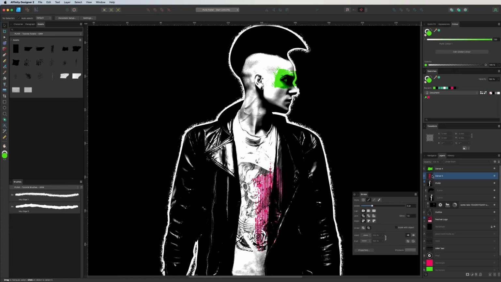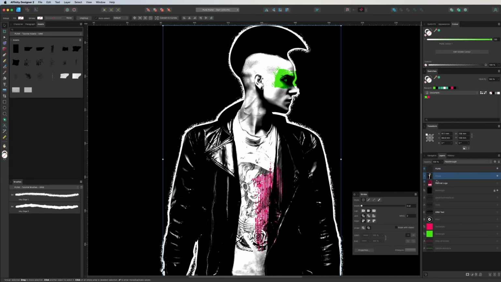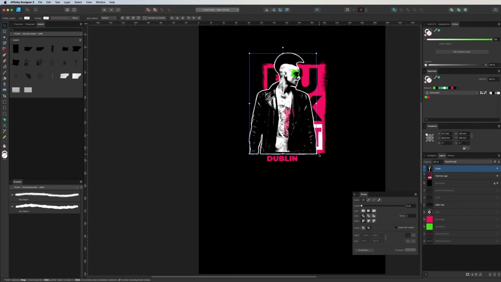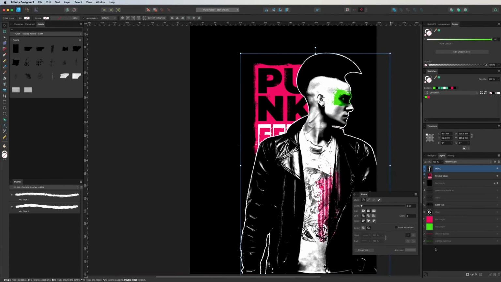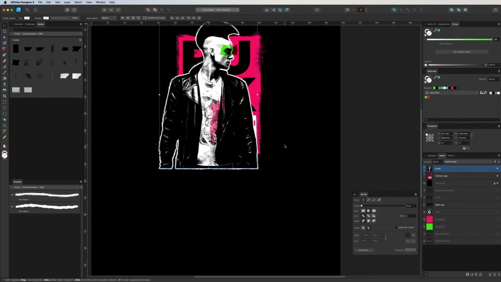Okay, so let me make sure that these are all in the punk layer. And just while I'm at it, I'm going to select these and group the punk in the punk layer. Okay, so now we've got the festival logo and we've got the punk. Now, if I go to resize the punk, you'll notice that the stroke size isn't changing.